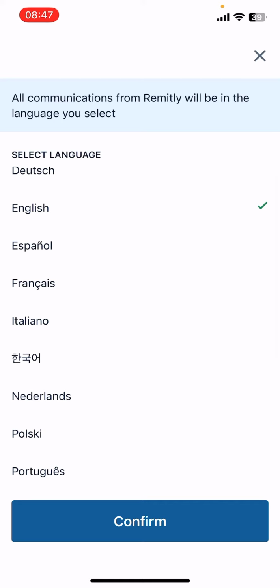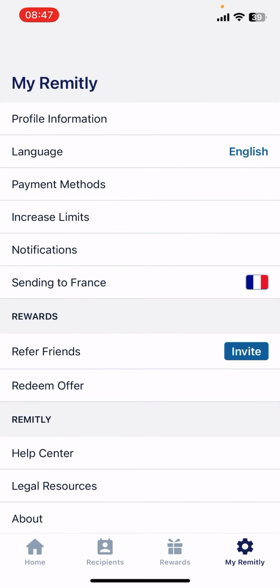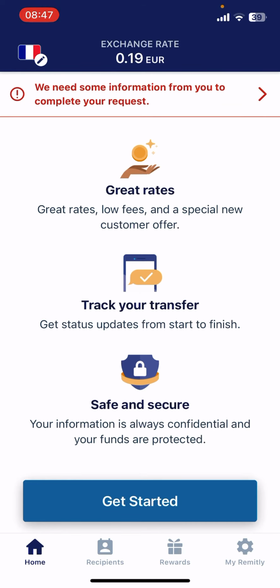And when you choose the language that you would like to use, just tap on confirm and the app is going to change the language to this one.